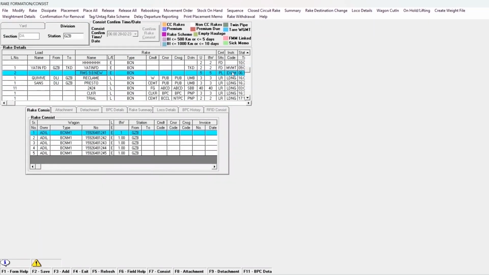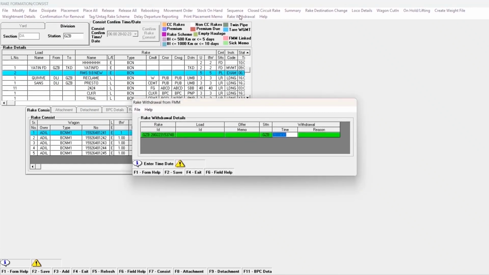After successful submission, the current status changed to PL and INSTR code to exam. The rake is placed for examination. User can withdraw the examination request also. Select rake and click on rake withdrawal.